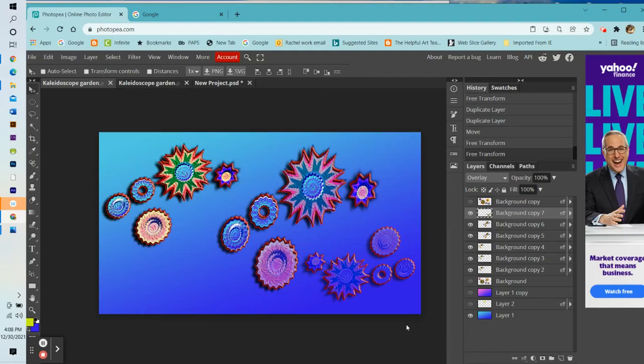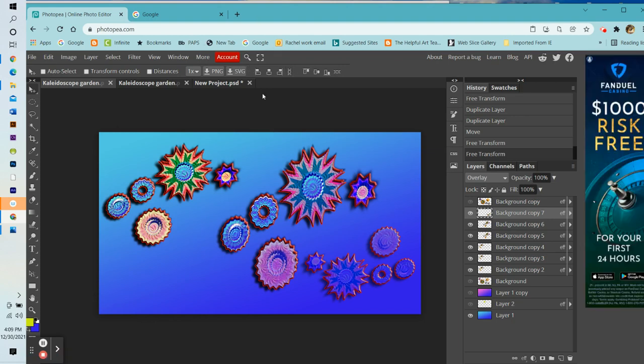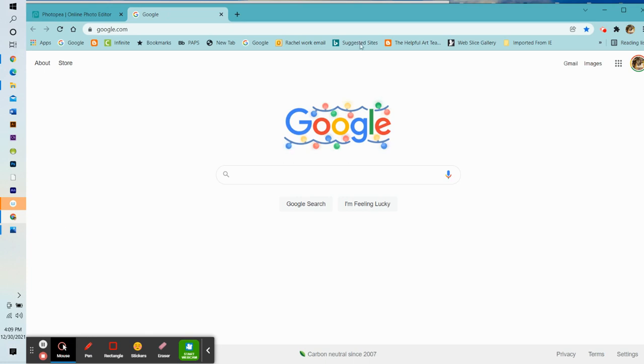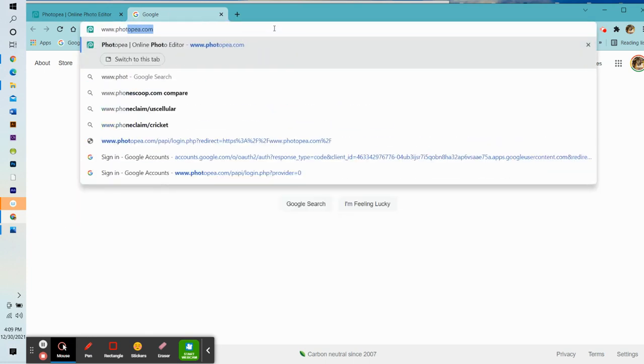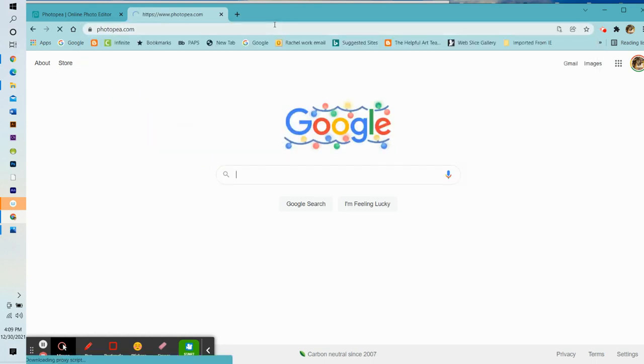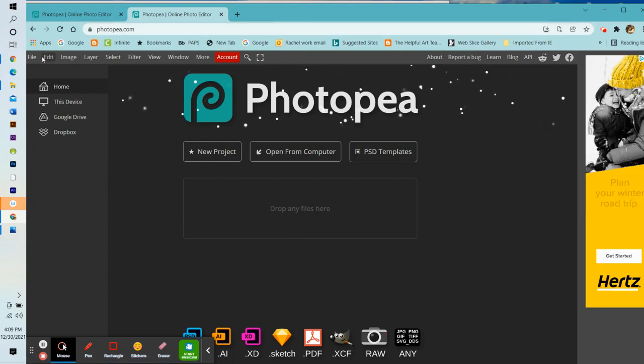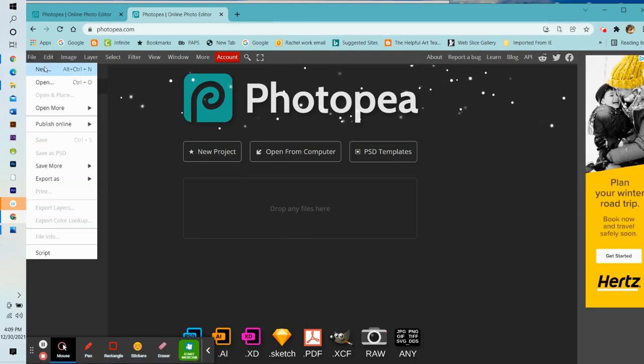Okay, so I'm going to be showing you how to make this kaleidoscope garden using a web-based program called Photopea. First thing we're going to do is go to www.photopea.com, and once we are in there, we're going to do File, New.